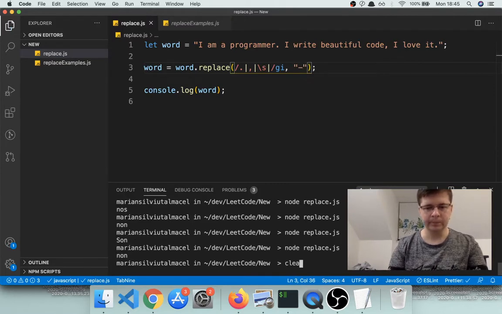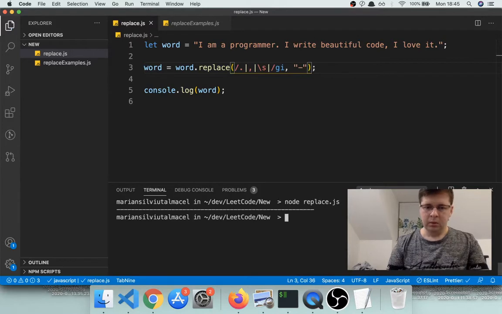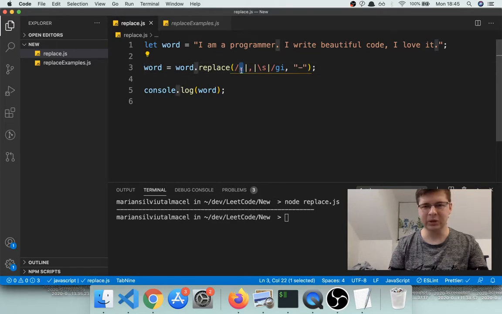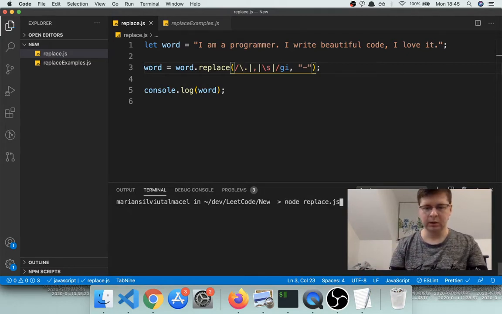So let me clear this. And what is going on? It replaces, oh no. Yeah, this is because the dot in regex actually means everything, right? So what you want to do is escape it. You want to escape the dot, so you can say you mean an actual dot, not a dot which means everything, like it matches everything, right? So you want to escape that one. So clear and try again.